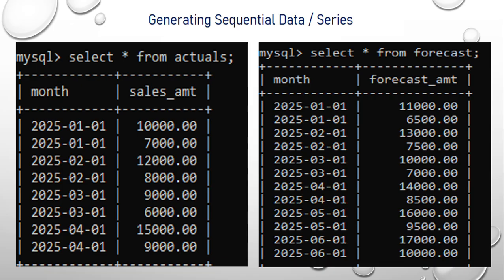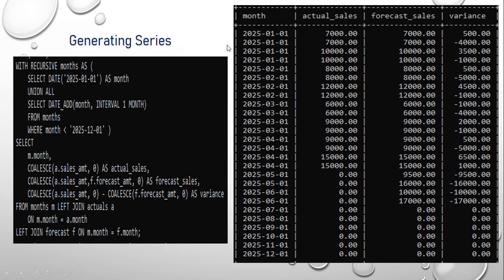Next, in the use case of generating sequential data or series, here we have an actuals table with actual sales amounts for these dates from 1st January to April of 2025, and here we have a forecast table from 1st January to June of 2025. Now what we are doing is trying to calculate the variance. So how are we calculating? First, with recursive months, we generate the whole series of months from 1st January to 1st December.